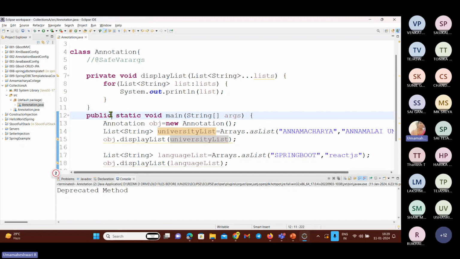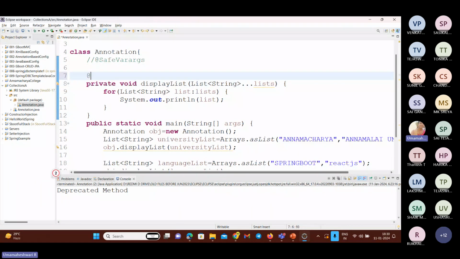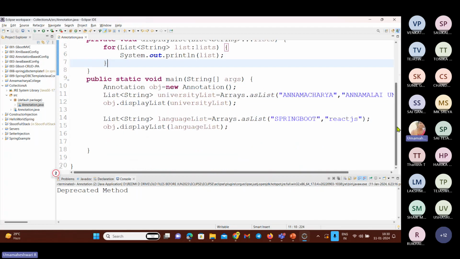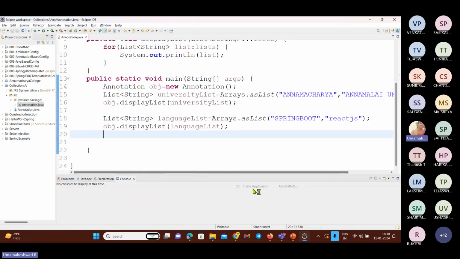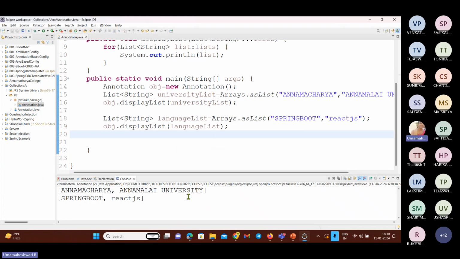So to avoid this warning, we are going to use the annotation in this place. So where exactly can we use this annotation? We can add it above this method name, @SafeVarargs. Okay, so now you can see the warning has been removed. Okay, clear? So this is the annotation example for safe warning. Clear, everyone? I hope you guys have understood how to work with this predefined annotation.